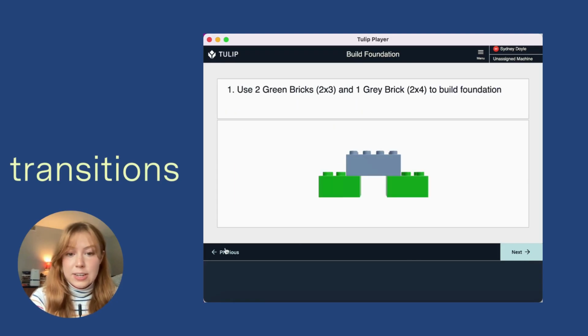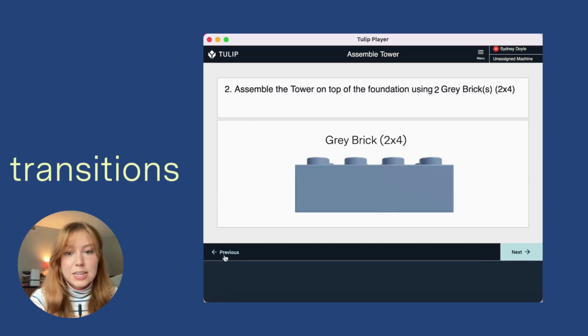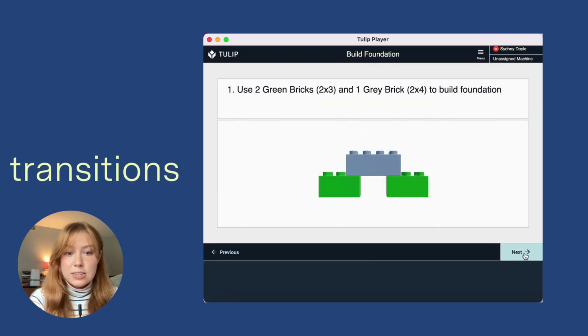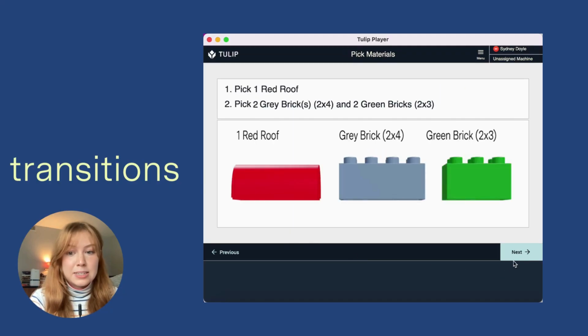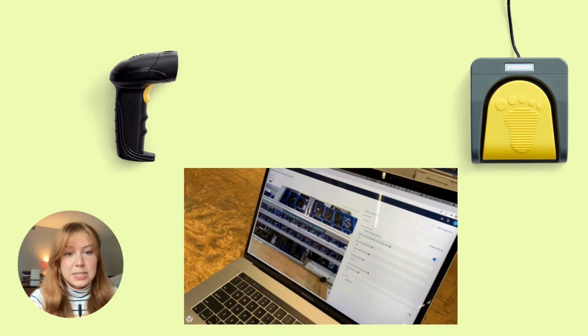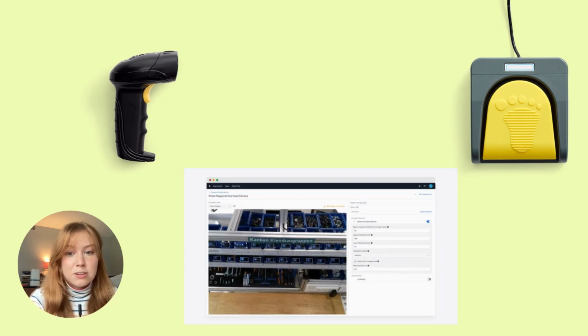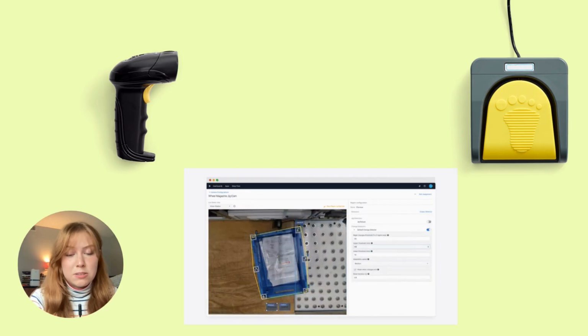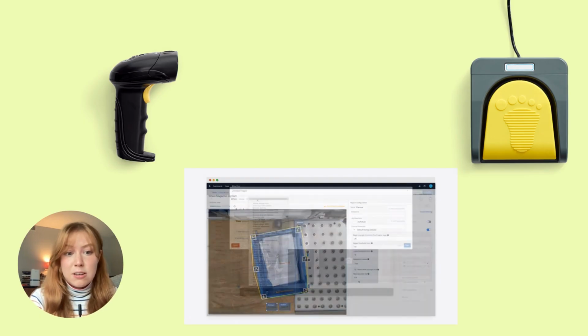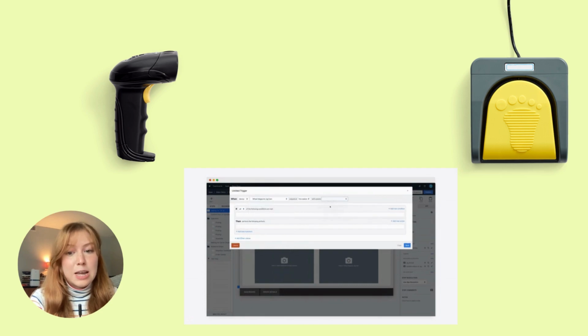Transition triggers are navigational. They direct the user to other steps in the application or complete or cancel the application. Transition triggers can be assigned to buttons such as previous or next buttons, but they can also be assigned to machine or device output, such as barcode scanners, vision, or foot pedals, which means rather than clicking a next button, users can transition between steps by pressing a foot pedal.